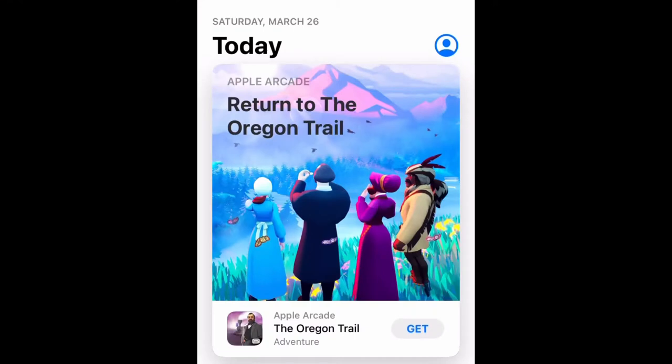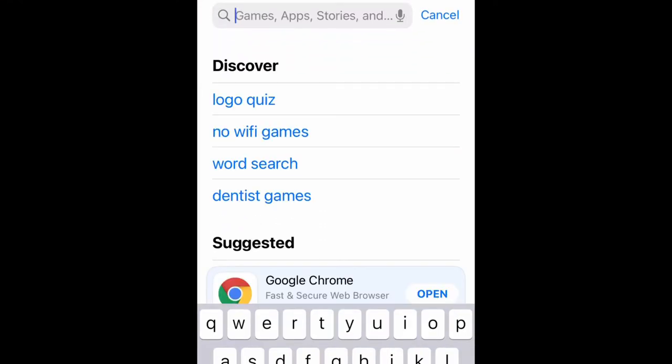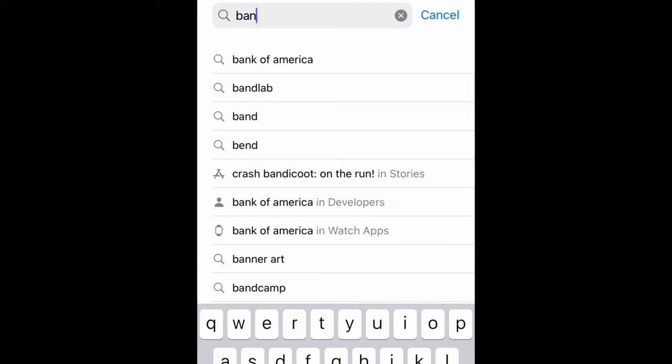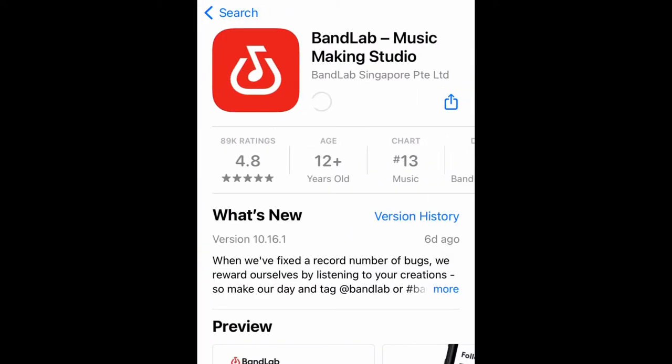Step one, download the BandLab app. What you want to do, guys, is go to your Play Store and type in BandLab. Then from there, you want to download the BandLab app, which I already had, so I'm re-downloading it. On to the next step.